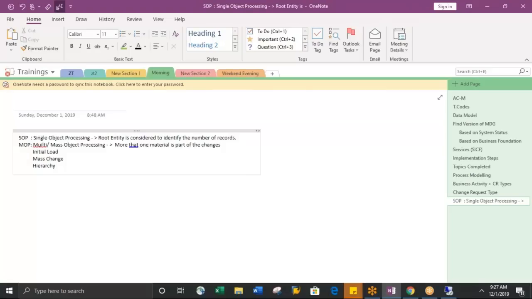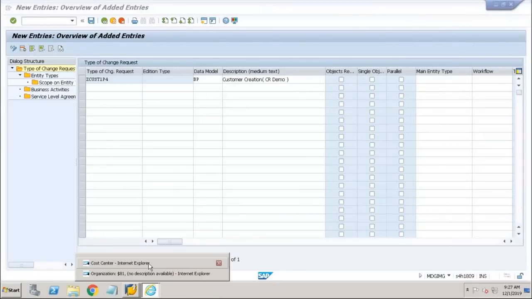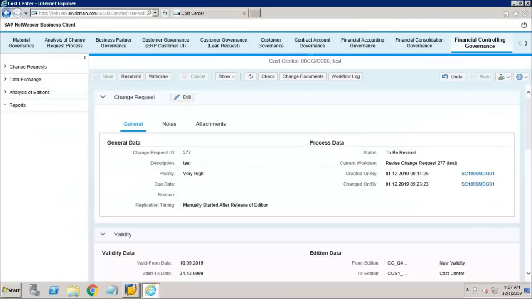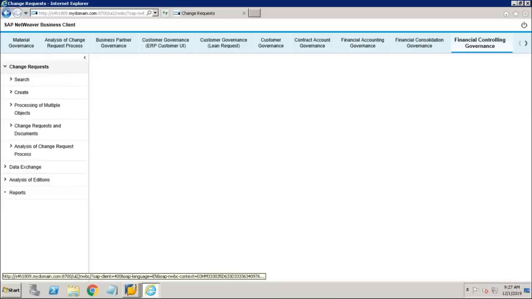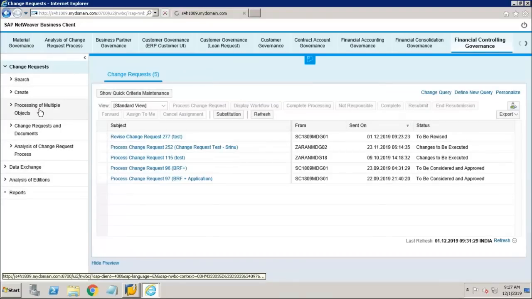Karthik, here I have a question. When you are creating a CR type, it is always meant for one material or one vendor, right? How will you handle multiple objects in the foreground? Okay, let's say I'm doing a file upload. Or let me show you one thing. Process of multiple objects. You're able to see the node? Yeah.